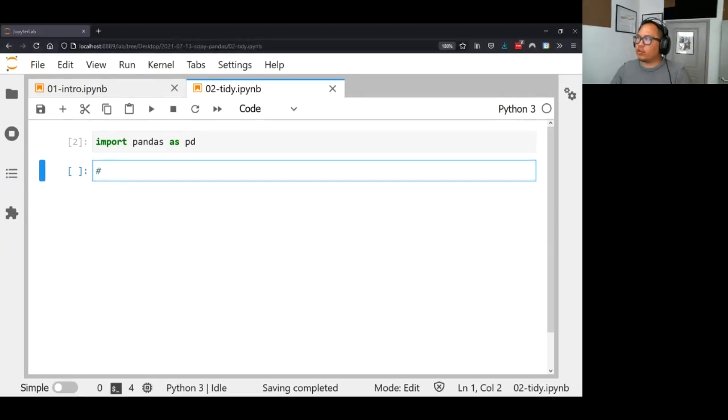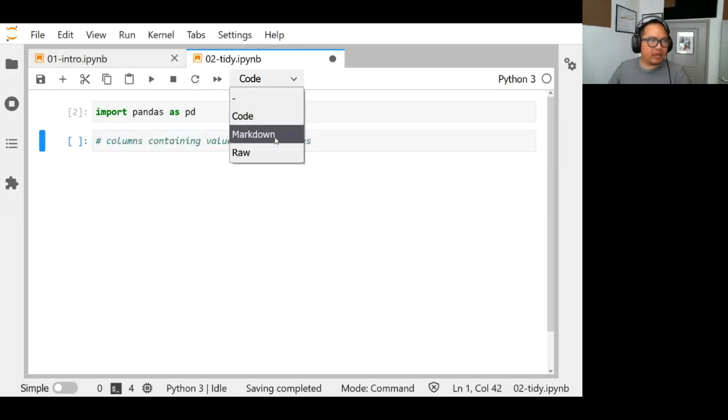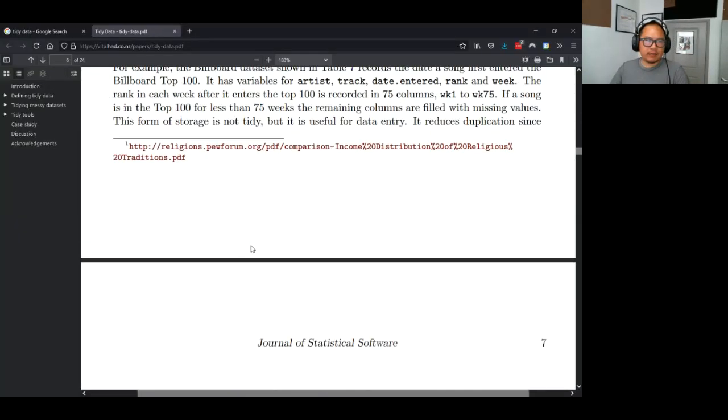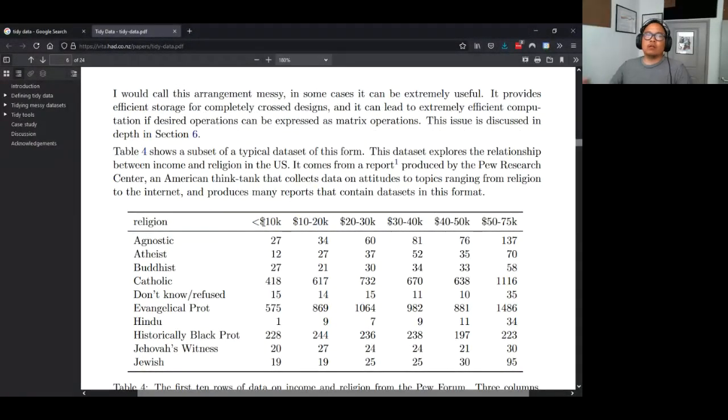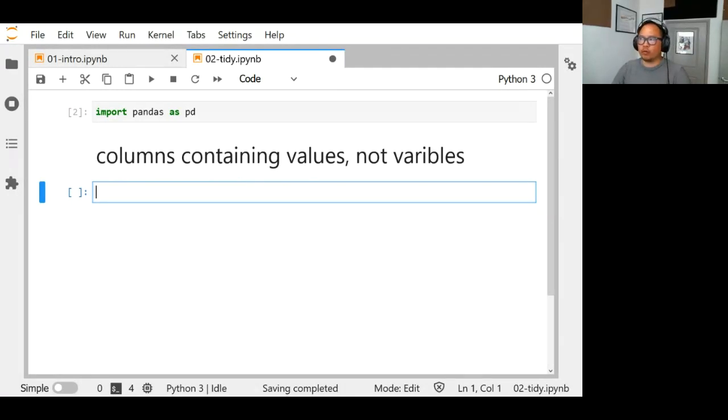And the example that I'm going to show you right now is columns containing values, not variables. And why is that? Because if you go back to our original data set that we're going to load, less than 10K, those are all values of a variable called income. They're not variables on their own. There's no variable for under 10K. It is a value for the income variable, right? So this is the problem that we're currently going to deal with.